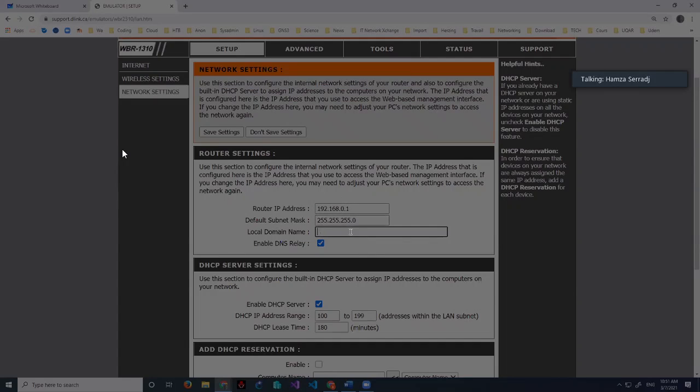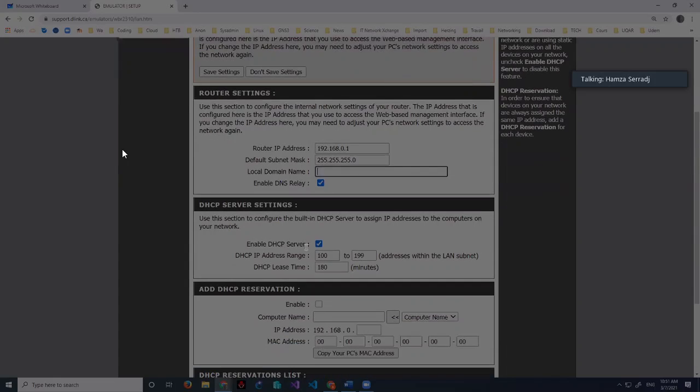If your router belongs to a domain, you put the domain name here. Enable DNS relay to DNS if you have a DNS server. Enable DHCP server, you see, and I'm giving a range of addresses from 100 to 199, for example. This is how we're going to distribute. So 192.168.0.100 is the first computer that connects to my Wi-Fi. The second will have 101, 102, 100 till 199.